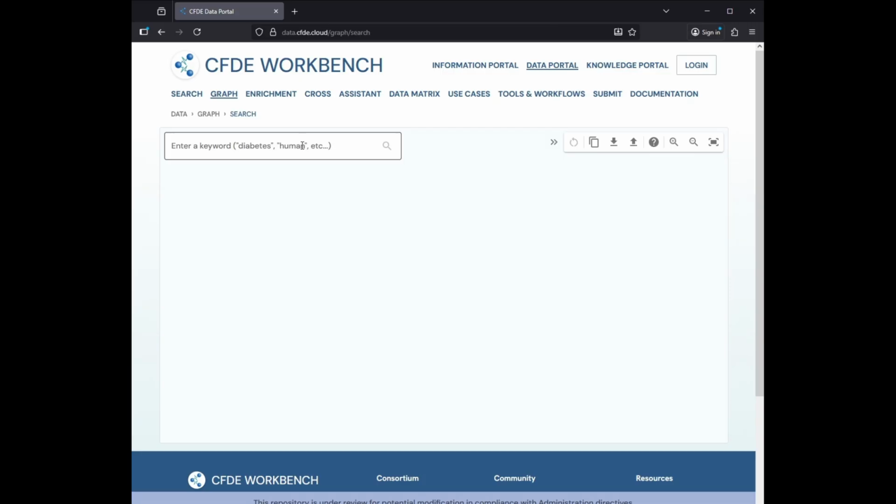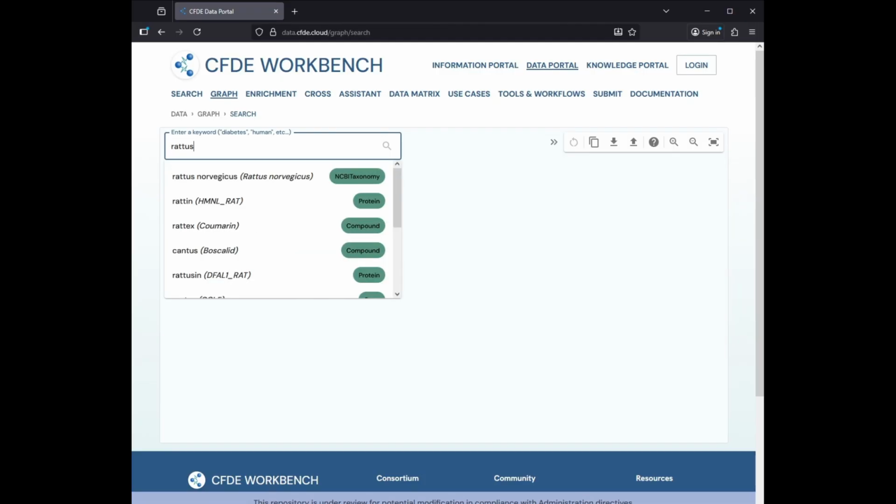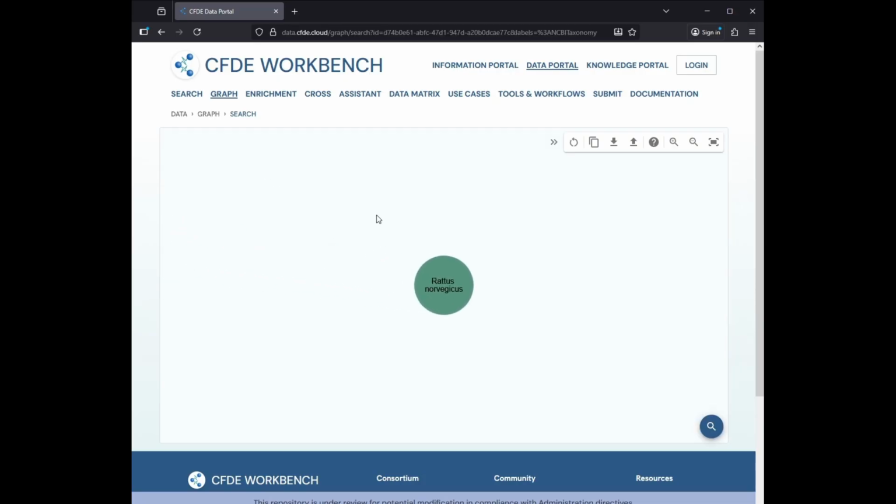So let's try a more complicated example. Suppose we want to find all rat subjects' data derived from RNA-seq assays from heart tissue. Let's start by searching for rats in the search bar. I'll just use Rattus, and we should see Rattus norvegicus here. So we'll select that. Notice that its type was NCBI taxonomy.